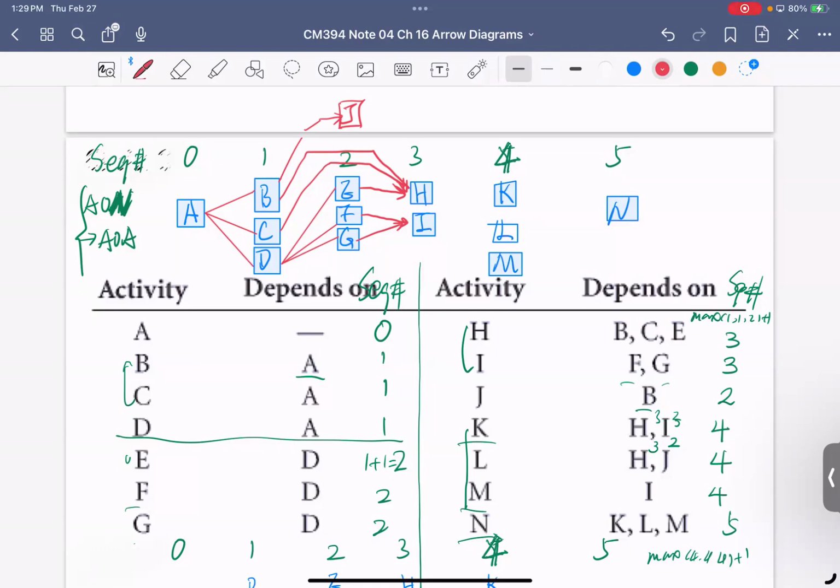Sorry, K is H and I. Yes, H and I. And the L is H and L, H and J. So basically we need to create a new L here because J is going to L and H is going to L. So we'll remove this one. That is why we need to use the pencil to do this job, right?